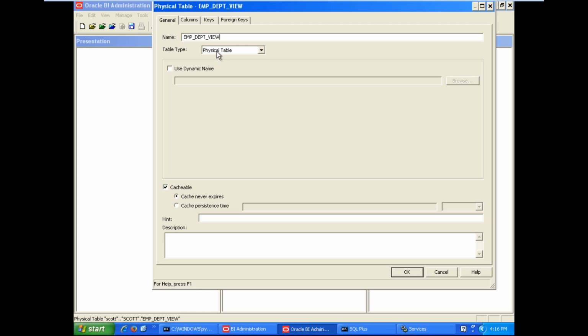Okay, now we can select. It's not a physical table, so we can set the table type as select. Here you can write the default initialization string, or the other way is to use database specific SQL. The default initialization string is common for any database.